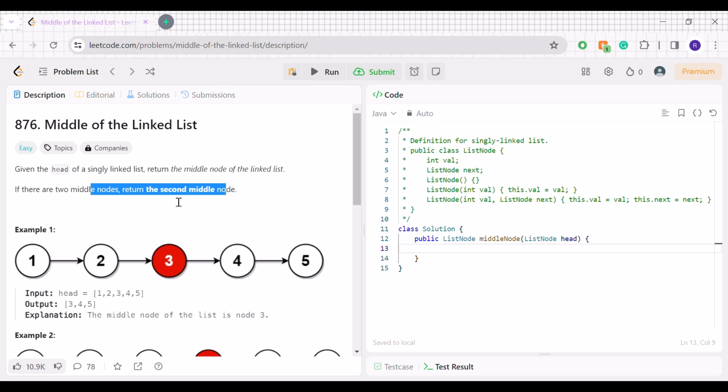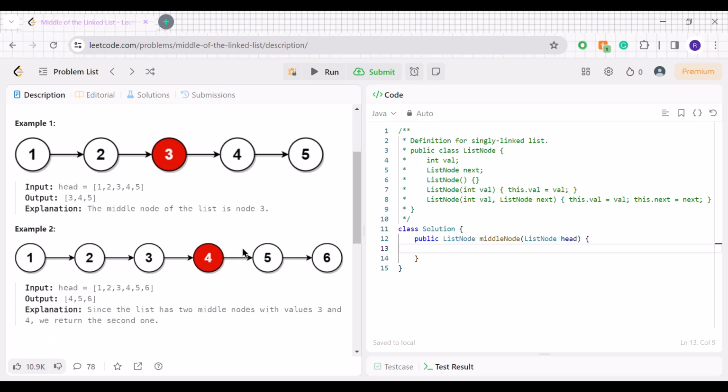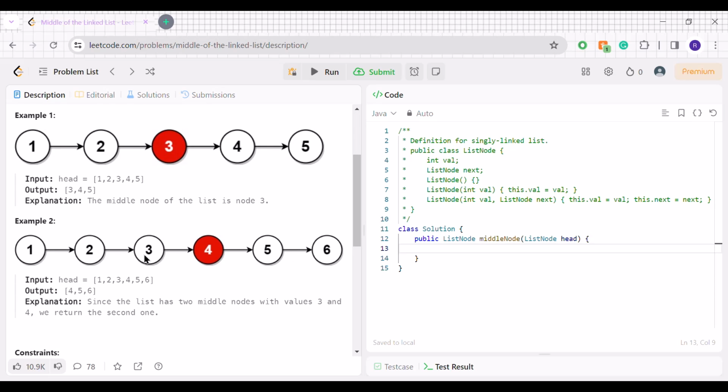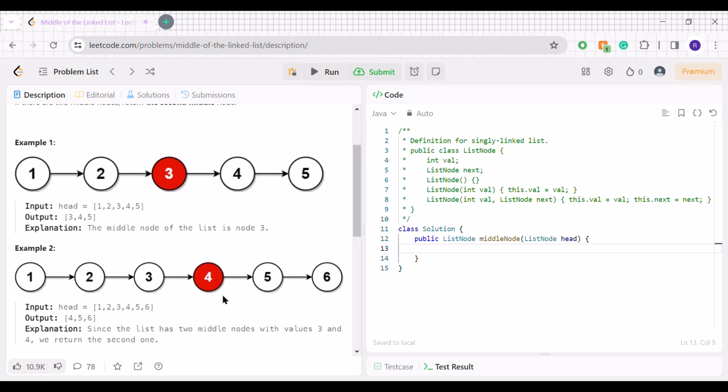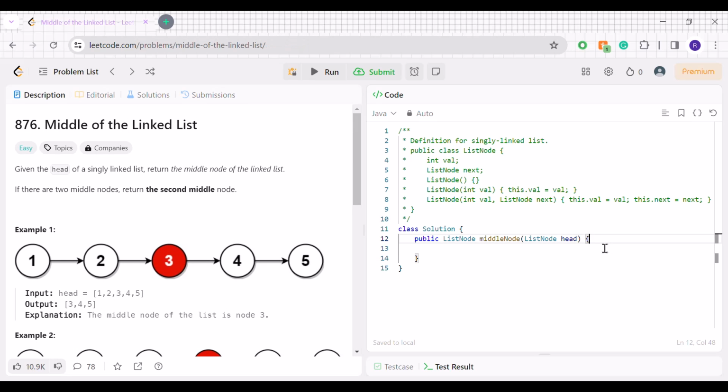What we know about two nodes is that in case of even, like here, we have two mid nodes, 3 and 4, but we need to return the fourth one, which is the rightmost. So we don't need to introduce any other variable like we introduced previous_mid. We need to keep it simple and just return slow. Let's implement what we have learned.